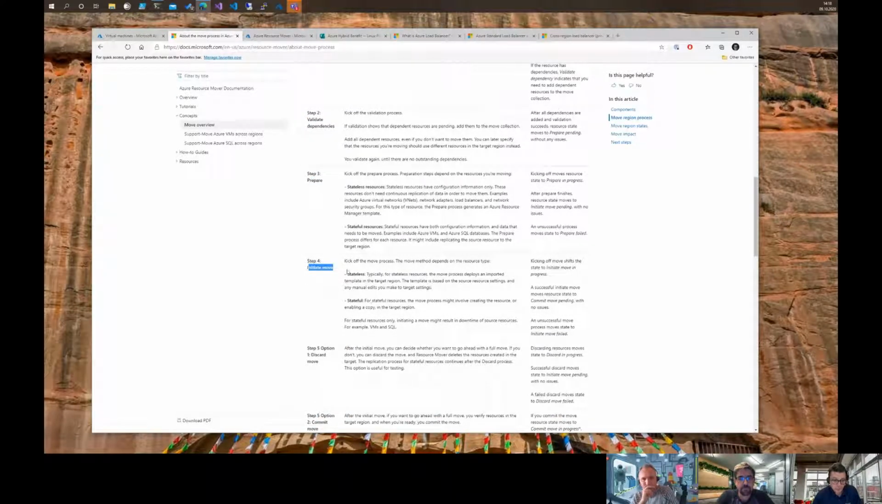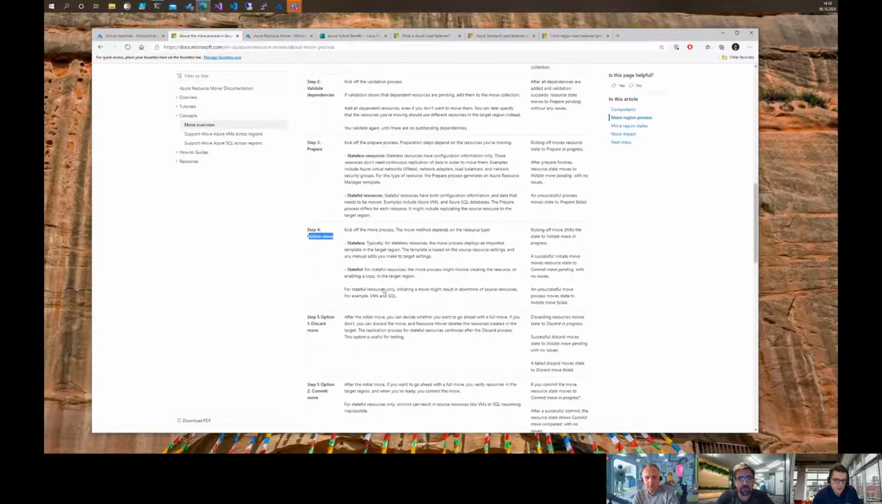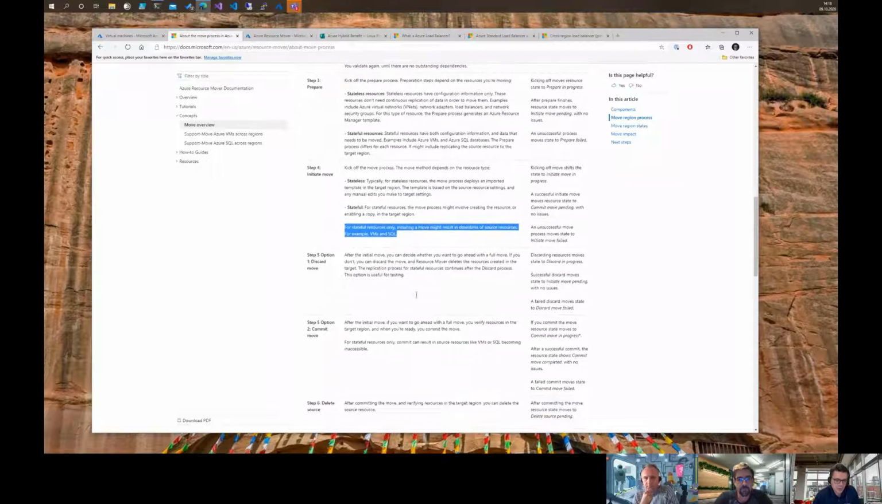Because you are replicating, you have two options. You have stateless resources, like a VNet, which has no state, and stateful resources, like a virtual machine, for example. And of course, when you execute the initial move, you should expect that the machine will be stopped during that process. And in the end, if you want to finalize that, you can commit the move. So you are moving that to another region.